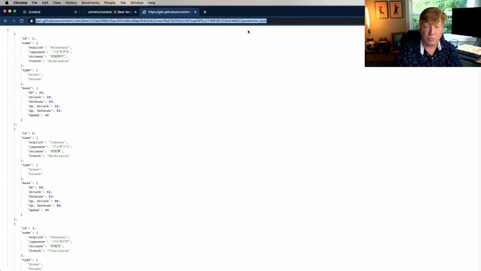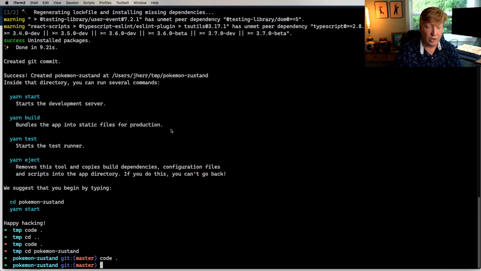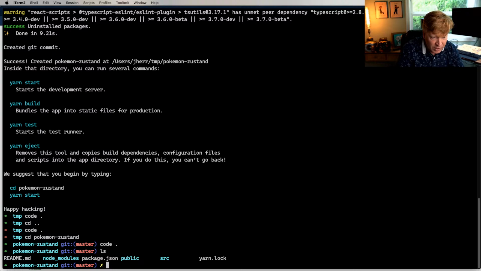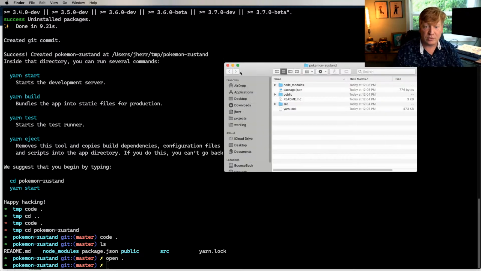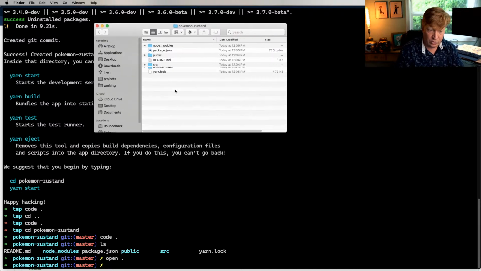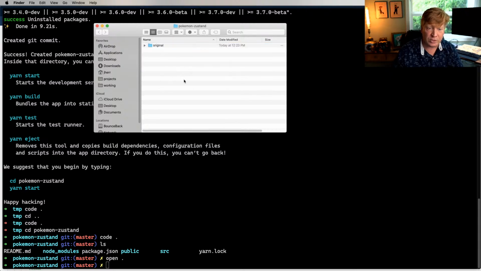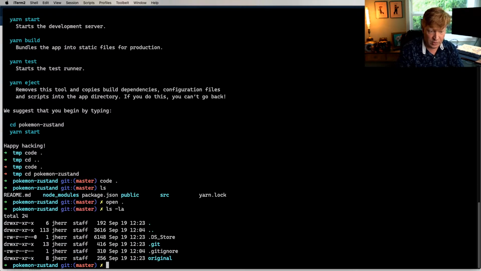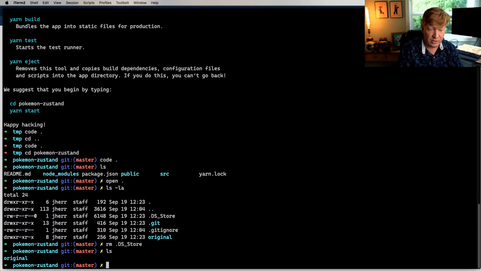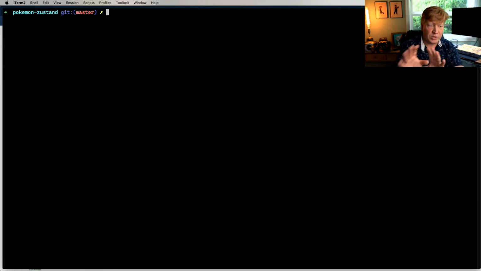So let's go and get rid of some windows, and then go back here. And now we've got Pokemon Zustand. So we'll open up this directory using OSX. Create a new folder. We'll call it Original. And grab everything that's not in there, put it into Original. Let's see. Do we have anything? Oh, we got a DS store. That's fine. Okay. That looks good. So now the original thing that we just did is in a folder called Original.